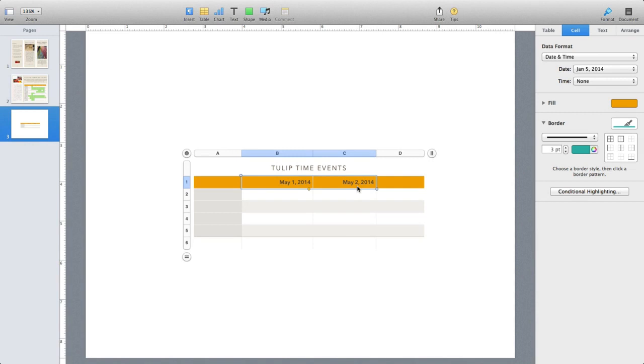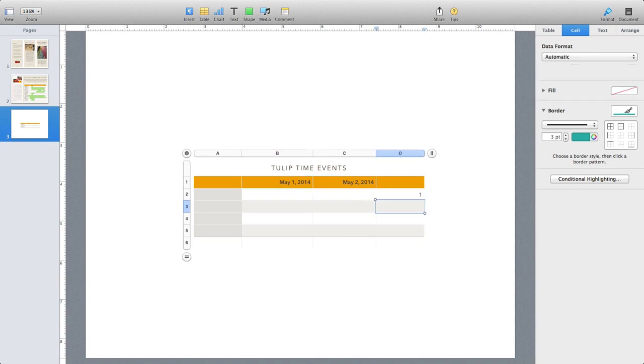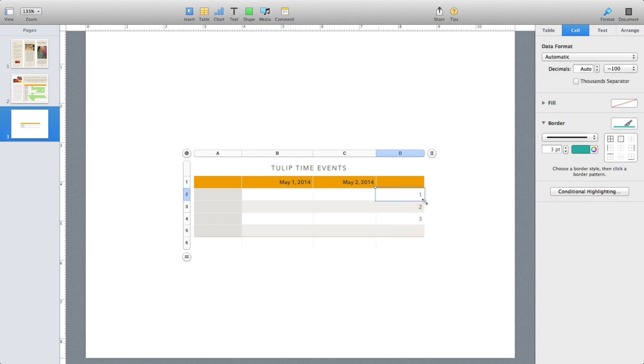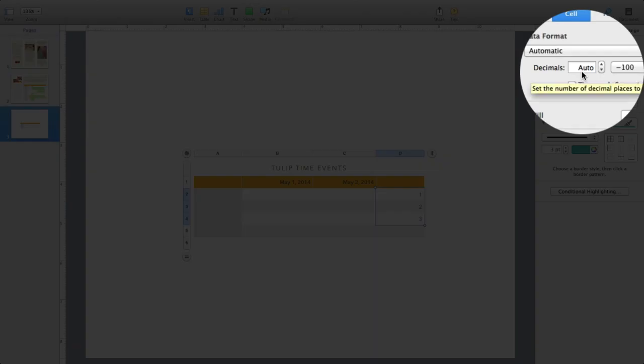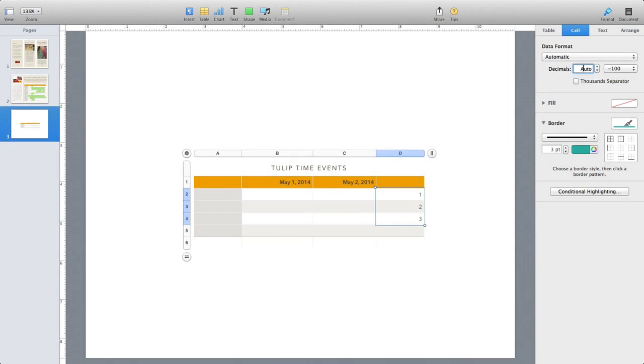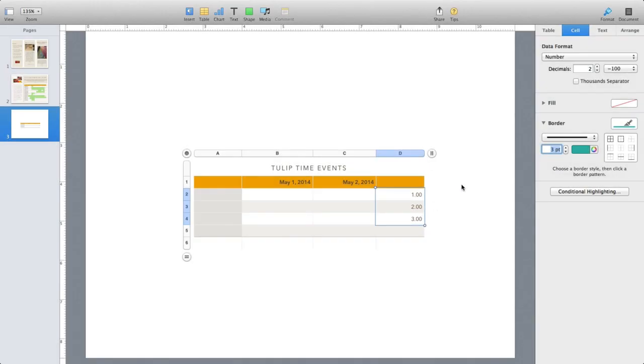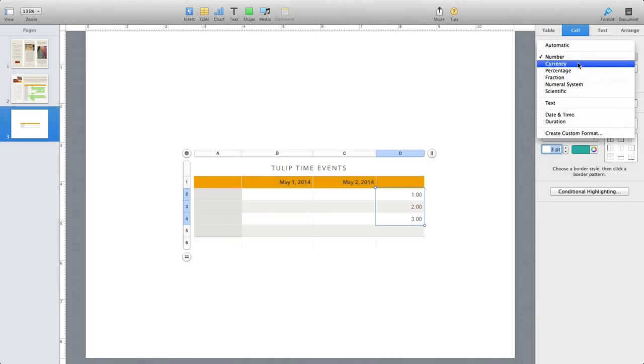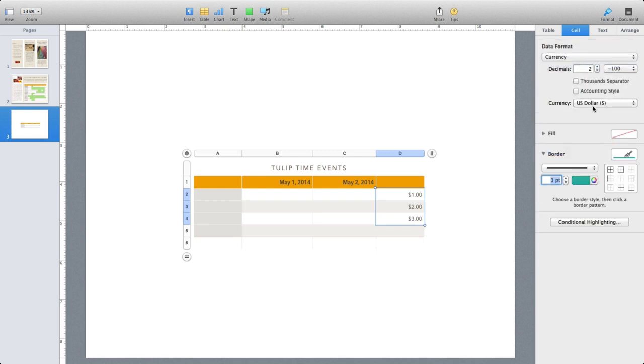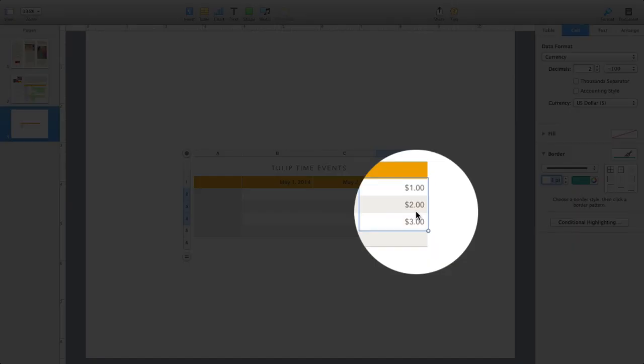Let's add some decimals in here. I'm just going to type 1, 2, 3. Let's go ahead and select them. And right now it is set for automatic decimals. I want to have 2 decimal points in there. So I'm just going to type in 2. Hit Tab to apply. And now you can see we have 2 decimal points. I want to make these currency. Go to Number, and we change it to Currency. We then choose what type of currency we want to show, and you can see we have it formatted for currency.